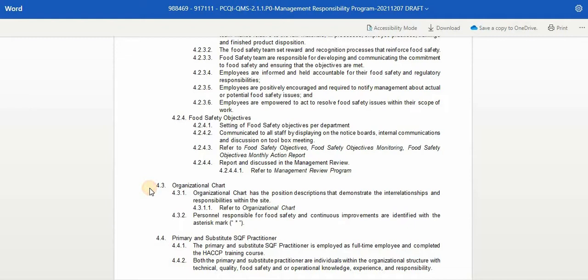Third listed under procedure is the organizational chart. Organizational chart has the position descriptions that demonstrate the interrelationships and responsibilities within the site, which you may refer to organizational chart. And personnel responsible for food safety and continuous improvements are identified with the asterisk mark.